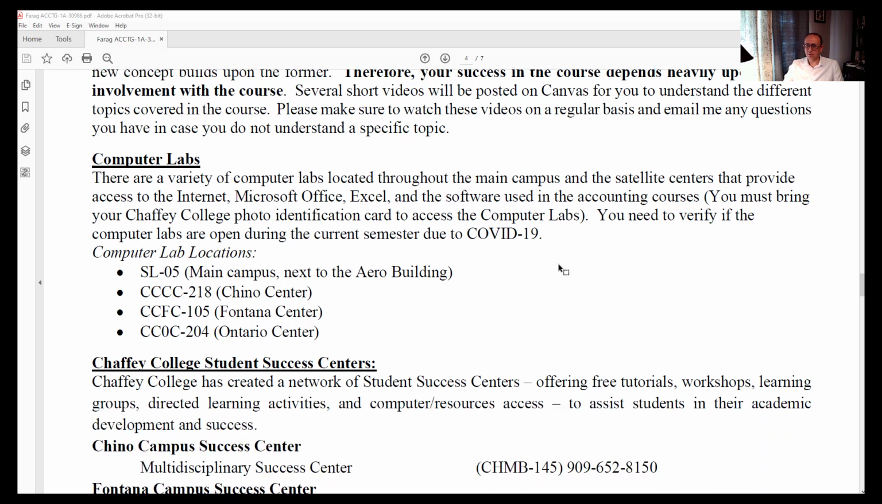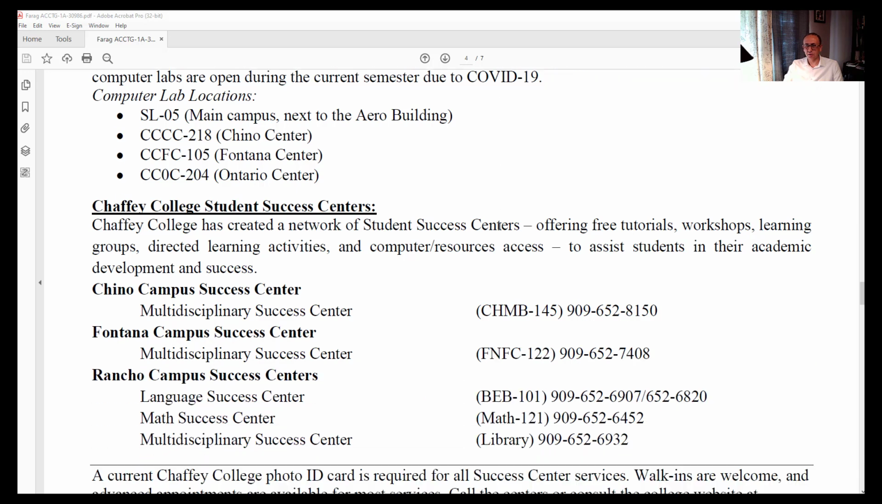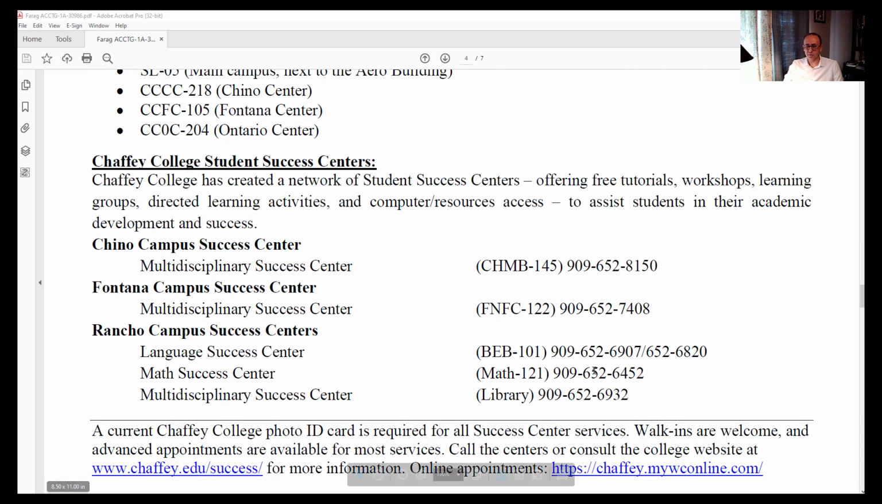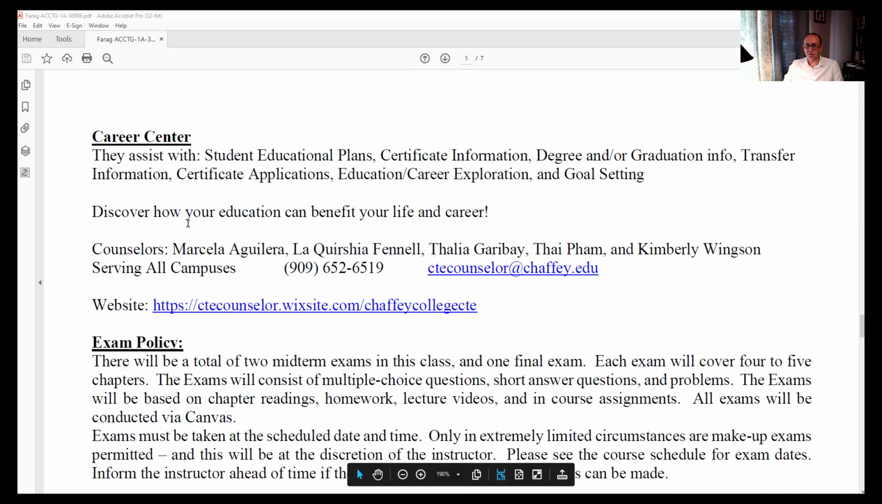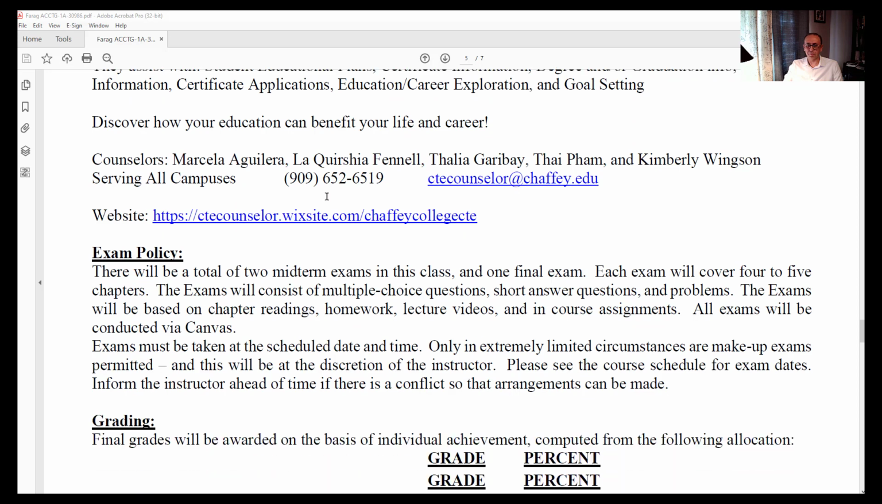Computer labs, this is just some information about the availability of computer labs on the main campus and in other campuses related to Chaffee. Also, the Student Success Center, there's some other information here that you can use. Career Center, for those who are interested to get in touch with the Career Center and get some information.